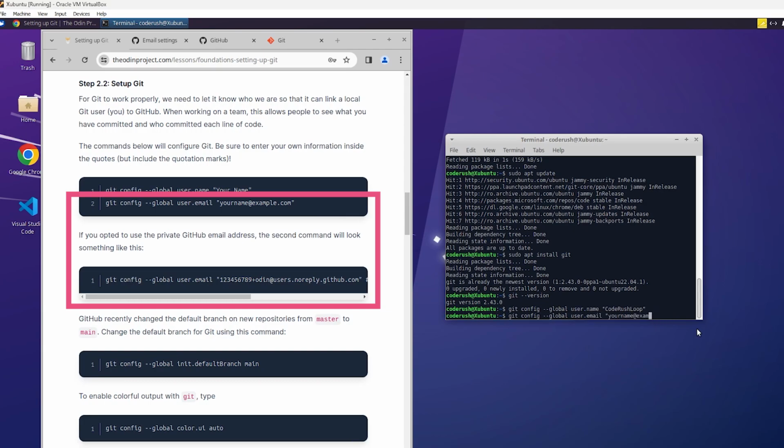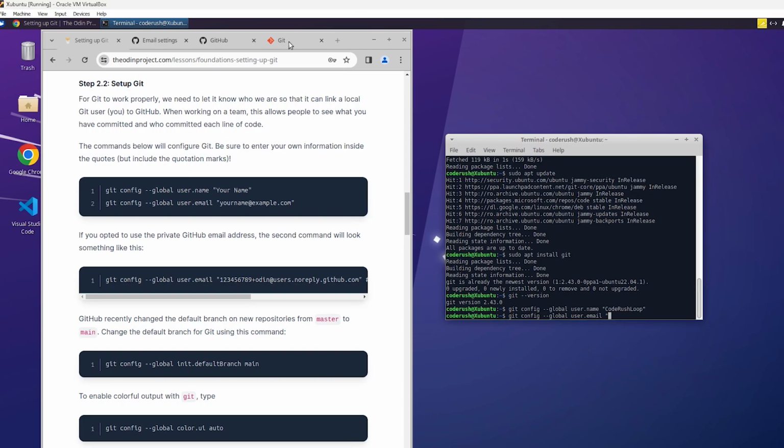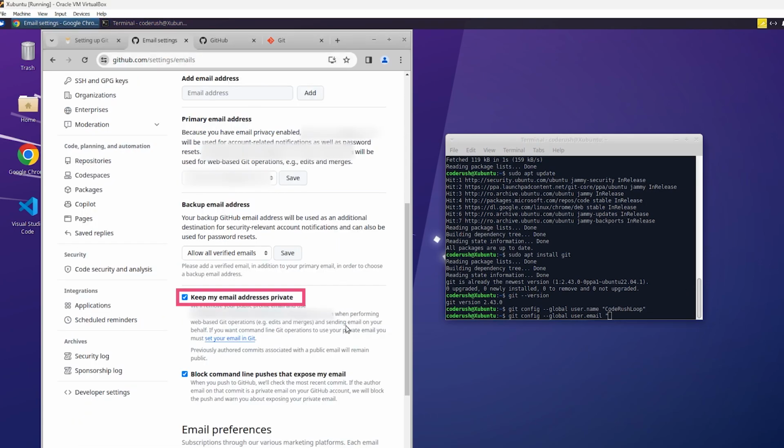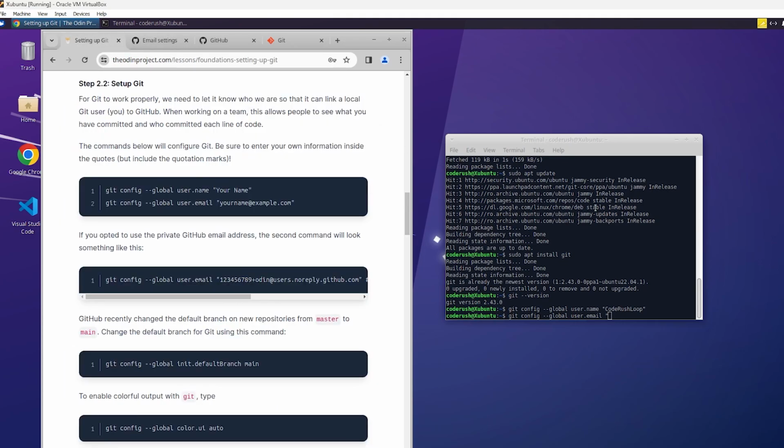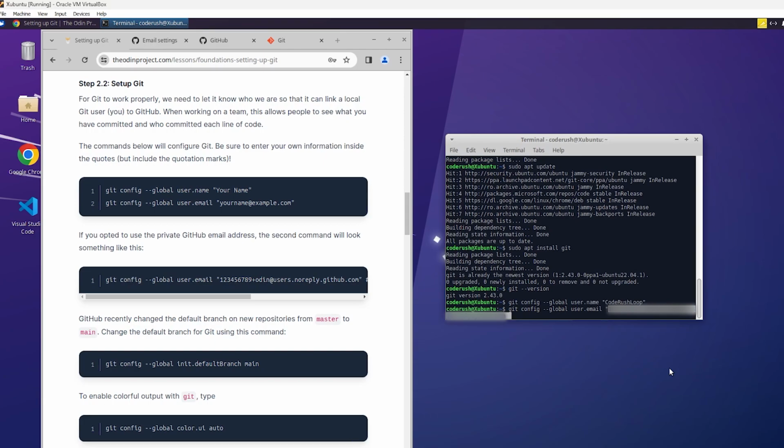Delete again the example that's in the codes. Go to GitHub at the keep my email address is private section. Copy what I find there as being my new email address. Return to the terminal, paste it, and close the codes.